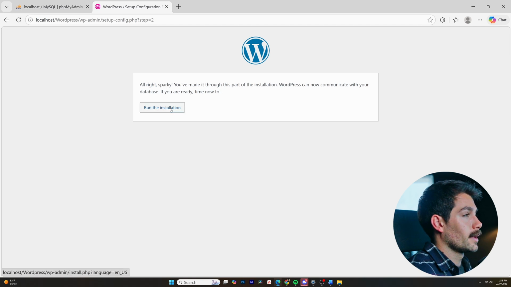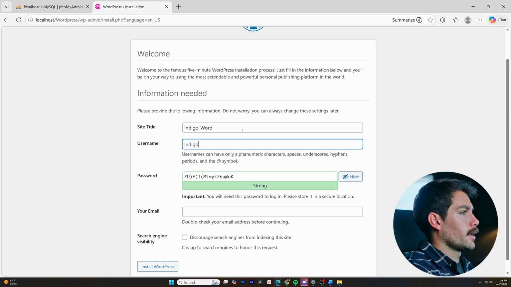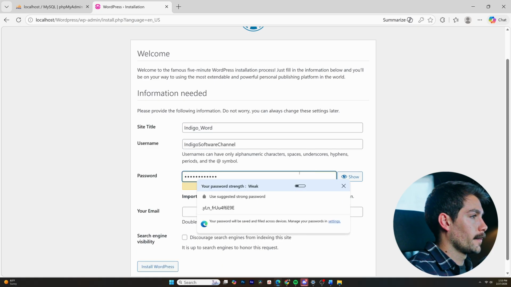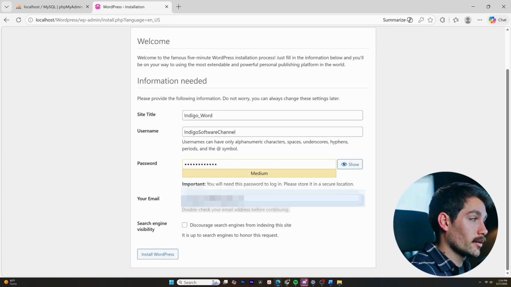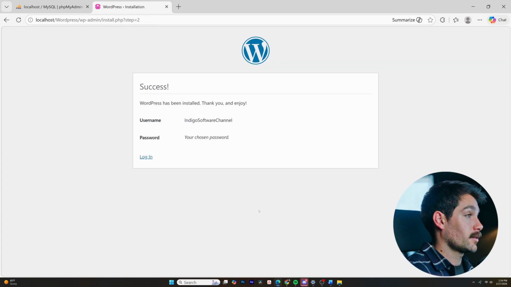Let's go ahead and click run the installation. Here we're going to give our site a title. I'll title it Indigo_Word. I'll enter a username, and then I'll enter a strong password as well. We'll also need to submit an email address, and we'll click install WordPress. Okay, and the WordPress site has now successfully been installed.